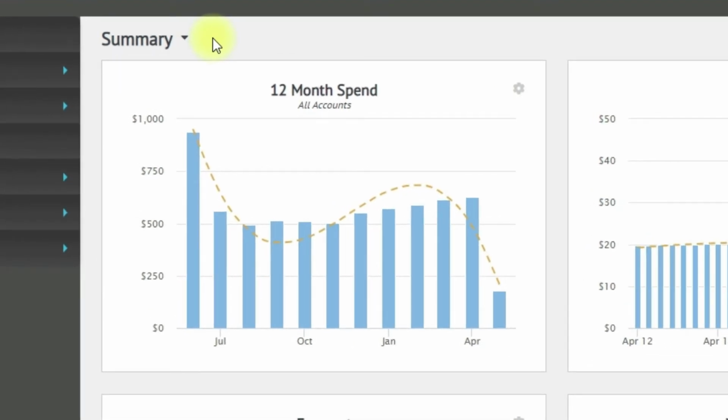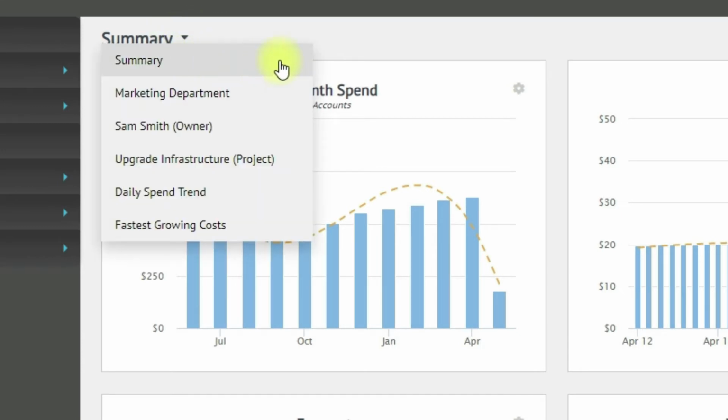For example, I could create a dashboard page that looks at my consolidated spending activity, or maybe I wanted to create a page that tracks all the costs for a specific department or resource owner or project, or maybe I want to look at the daily spend trend for each of my individual accounts. The point is, since InvoiceExplorer fully integrates with AWS tagging, you can create a dashboard page that literally tracks anything.